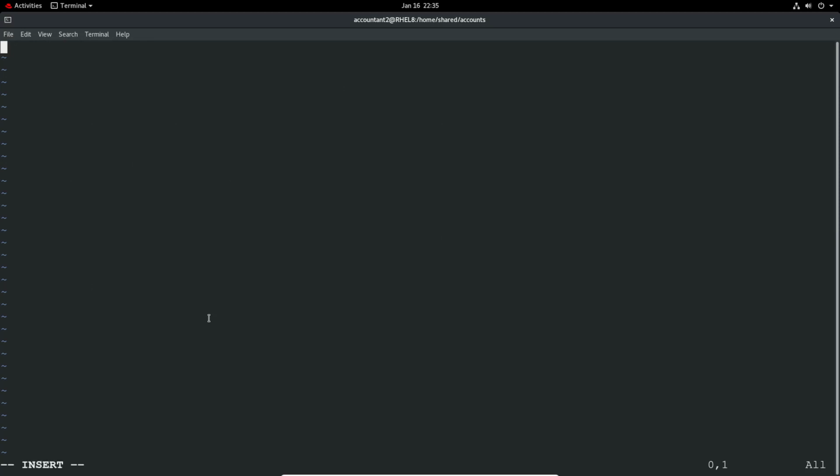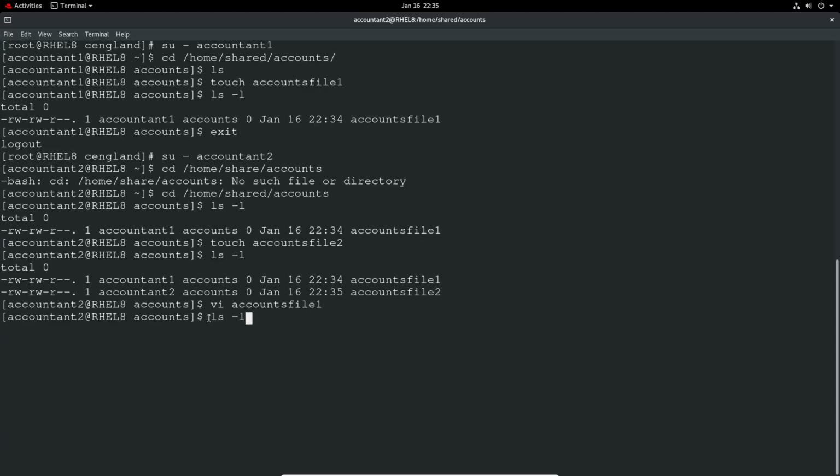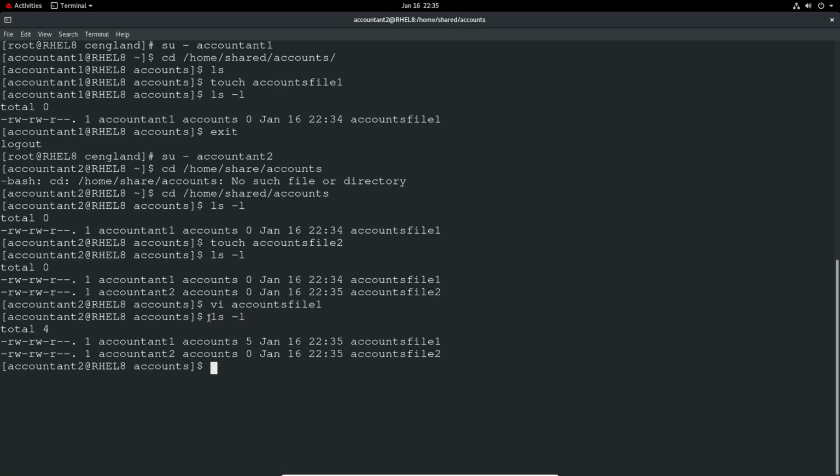We can insert test, and obviously we can write that. See the file size has changed, but the ownership has stayed the same. You can see it's still owned by accounts, and the size has changed slightly. So we've established that works: they can write to each other's files, they can collaborate within that directory.